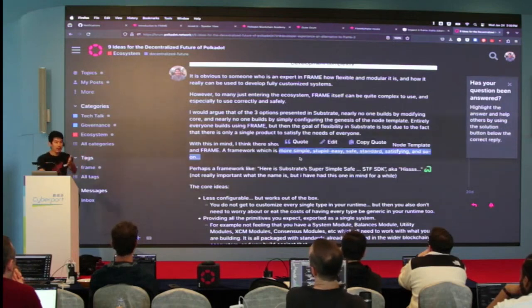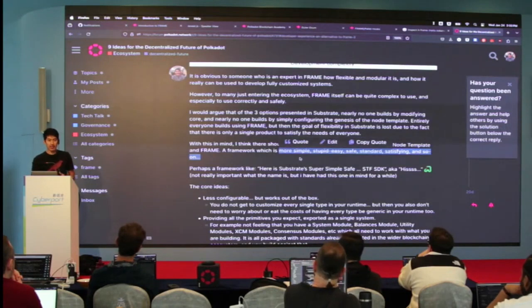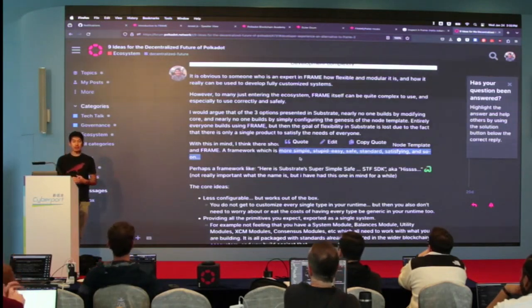So anyway, you can read this. I agree with you. But how can I say this? Frame is the right tool for building Polkadot. And our mindset, in terms of what Parity is building, is to build Polkadot.